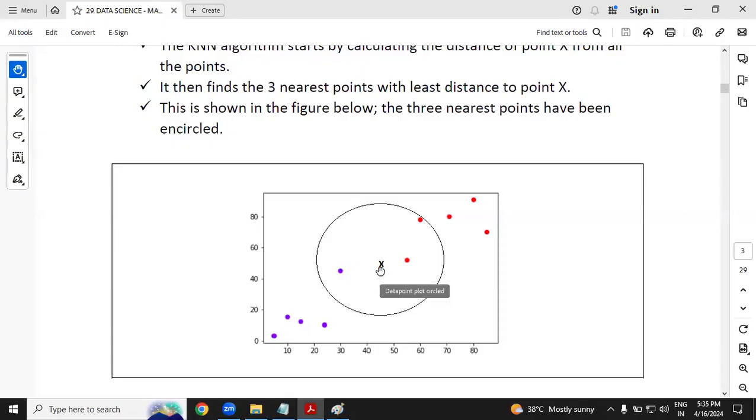Even if it is near, it never bothers. Here, the number of data points matters. What matters? The number of data points.